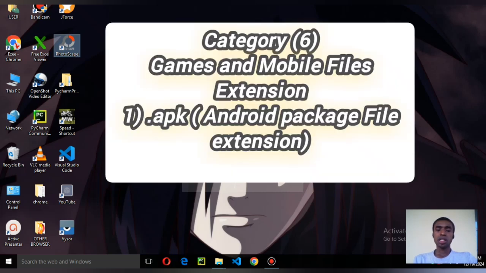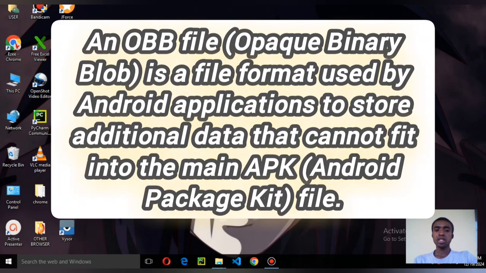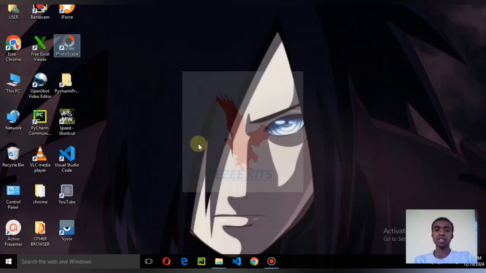Also look at another category, which is the mobile game files. This one is for apps and games. Number one, we can talk about the .apk, an Android package file used to install Android apps. Also have .obb, which is an opaque binary blob, stores additional data for Android apps and games. The .ipa, which is an iOS file, and also have another category, which is compressed files.